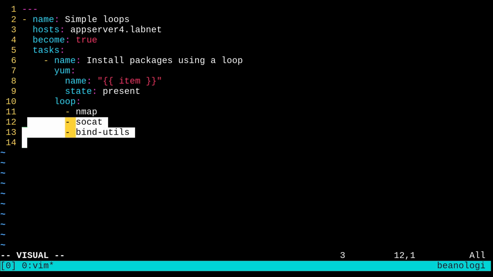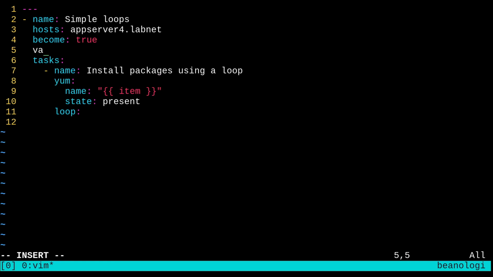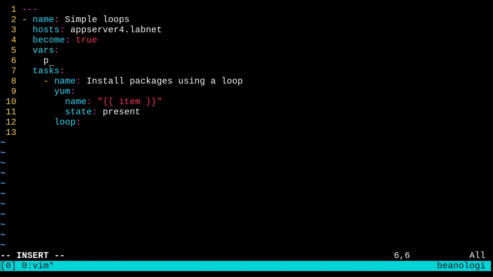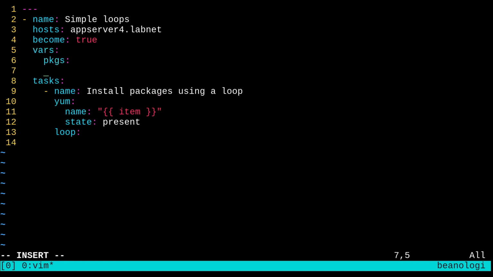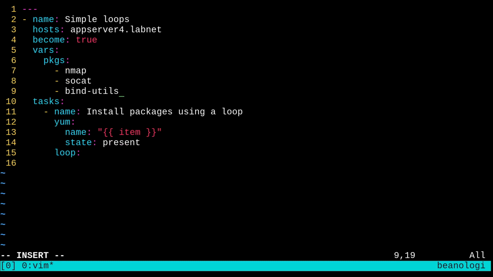So what I'll do is I'll just cut this stuff over here, move up to the top and create a vars section and make a variable that I'll call packages, I guess. And then I'll just paste that in. And I'll fix the indentation real quick. And there we go. So now I can just go down here to the loop and template that packages variable just like so. And we're all good to go.